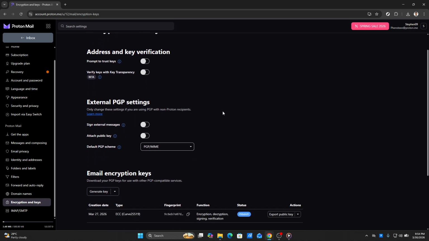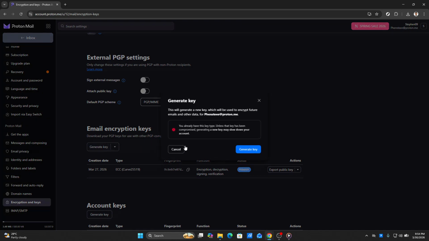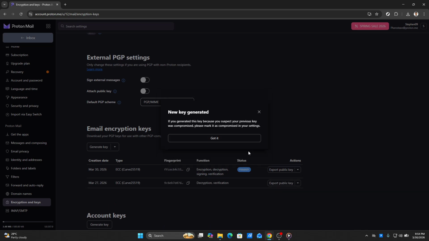In the Encryption and Keys section, you have several options for managing your encryption settings. This is where you can generate, import, or export encryption keys, which are essential for securing your email communications. Proton Mail will guide you through the process of setting up and managing your encryption keys, ensuring that your emails remain private and secure. It's worth noting that Proton Mail uses PGP encryption, which stands for Pretty Good Privacy.